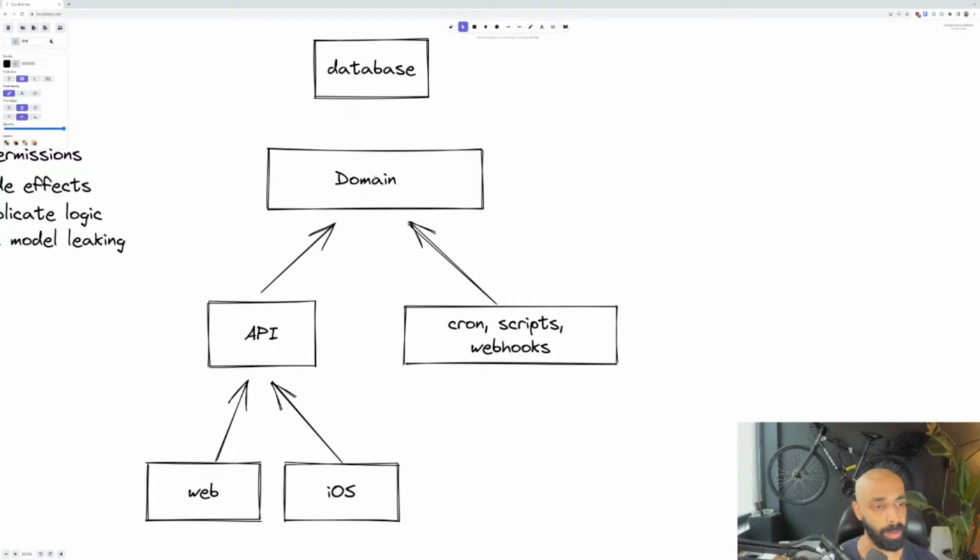So the next iteration of this is where you have a domain layer. And the question is, what even is a domain layer? The way to think about your domain layer is it is just the pure implementation of what your business is. Your business is probably composed of various domains, and a domain is just an area of concern. So a project management app might have a users domain.